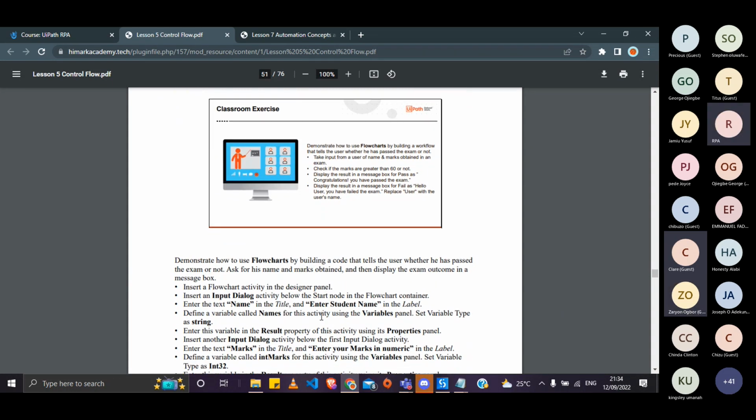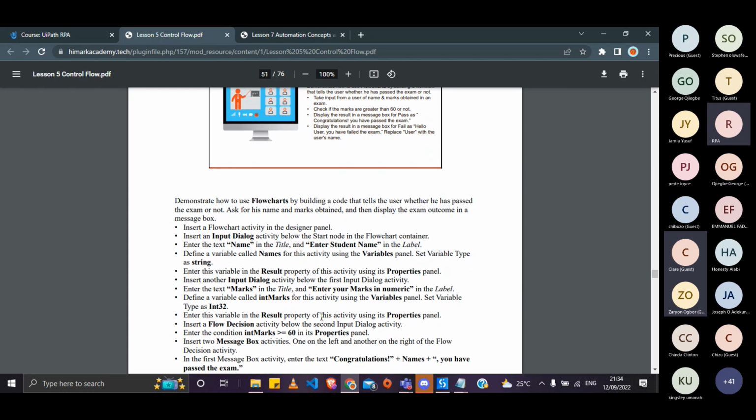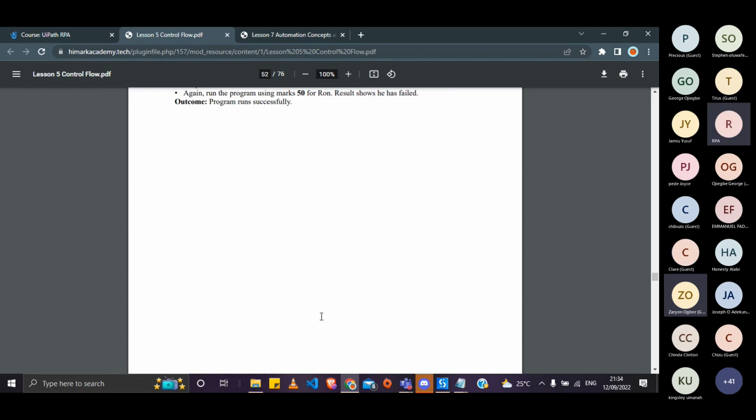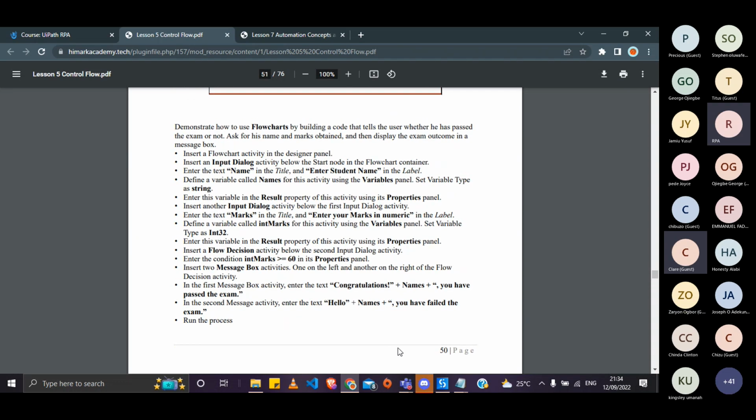We use greater than or equal to in flowcharts to make those decisions. Now, an example of a flowchart process is what we can see on screen. We have a flowchart that allows us to tell a user whether he has passed an exam or not. It works by asking the user for his name and the marks obtained, and then displays the exam outcome in the message box.